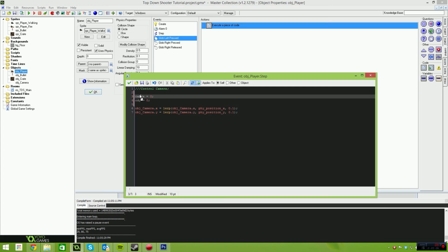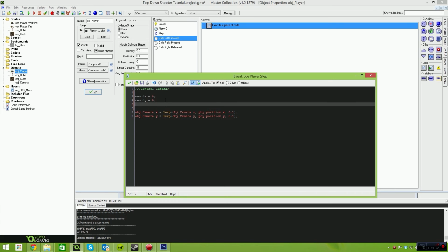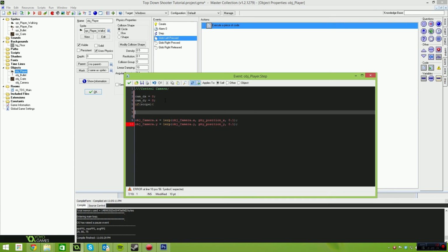We'll call this cam_dx. Cam_dx, there we go, equals 0, and then all we need to say is if scope. So basically, if the scope is being pressed, then we need to apply some extension to that. So basically, we do the same thing.